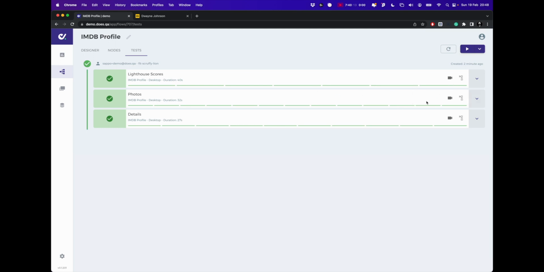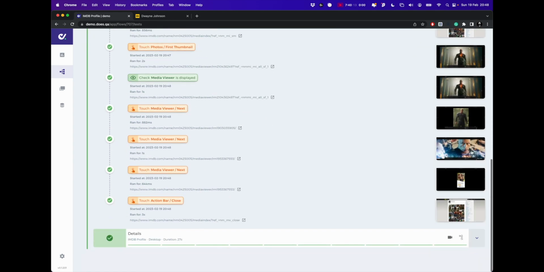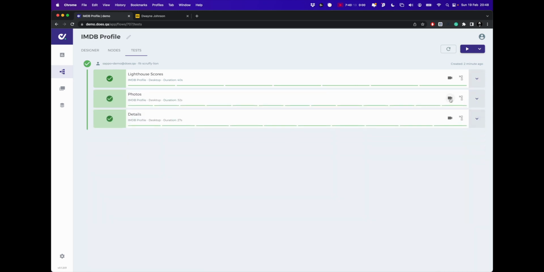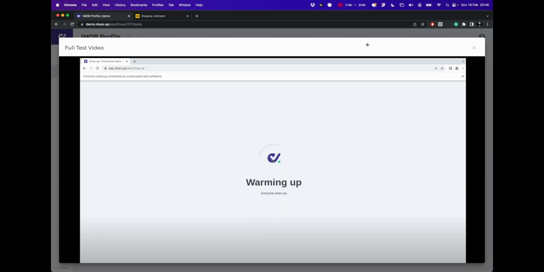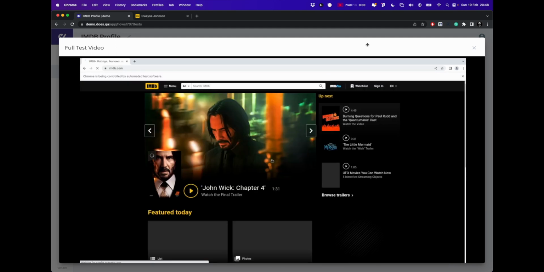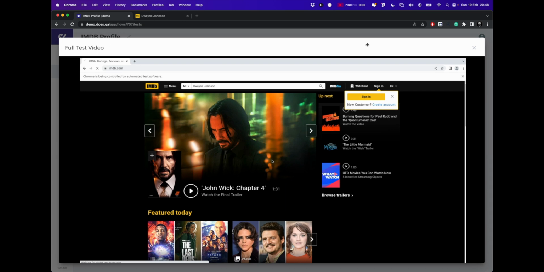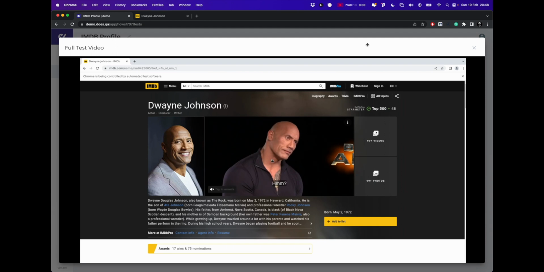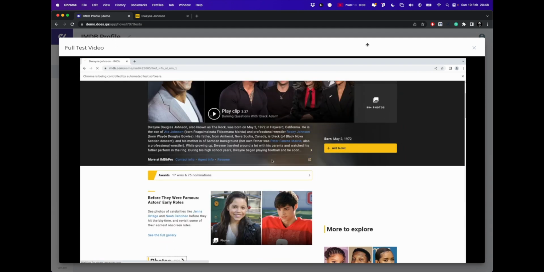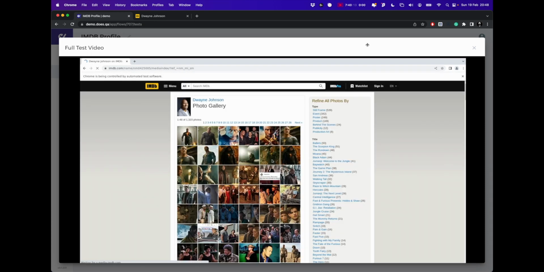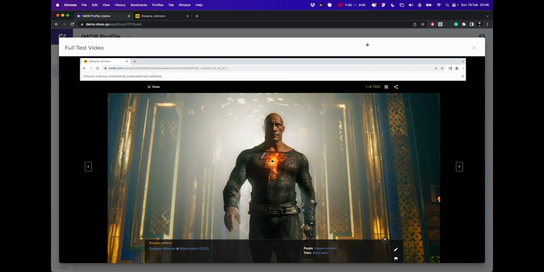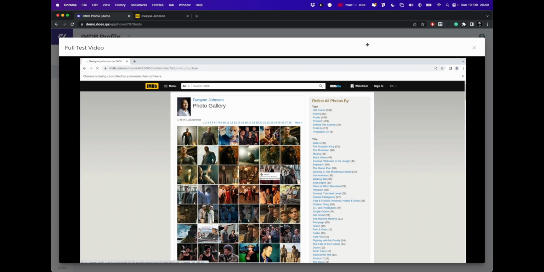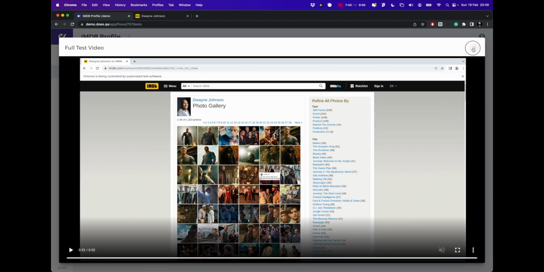Okay, now one of the fantastic things about this is you do get to see all of the screenshots as it was going through on all of your tests. And you also get a video at the end of it. So we'll just quickly watch the photos video. And then it will close the media viewer. Brilliant. That's the end of that video.